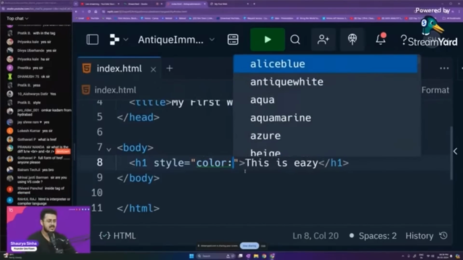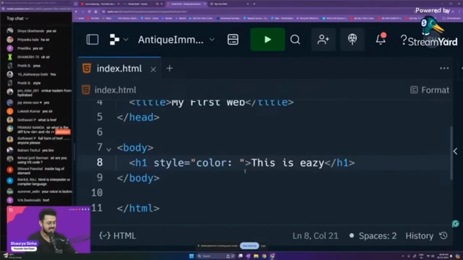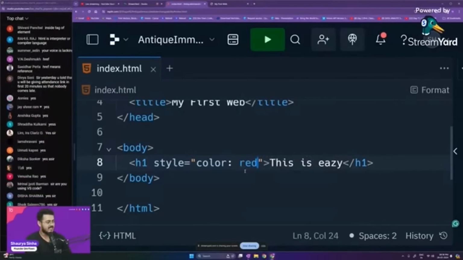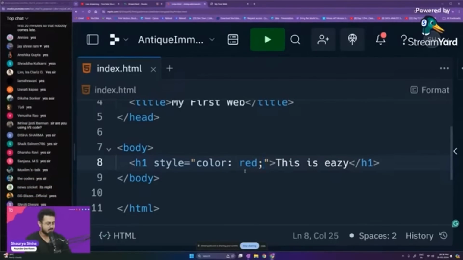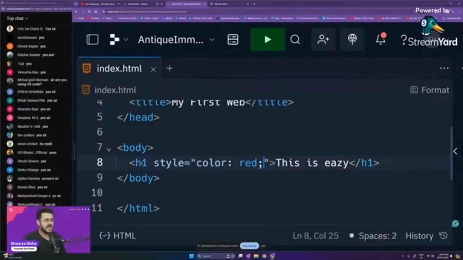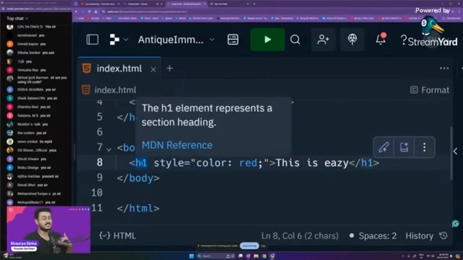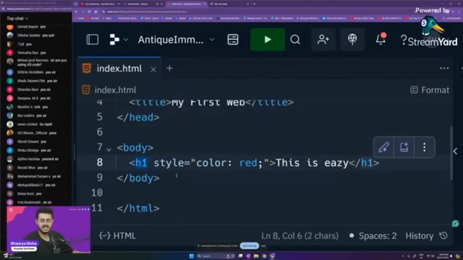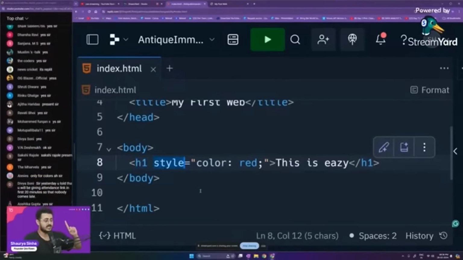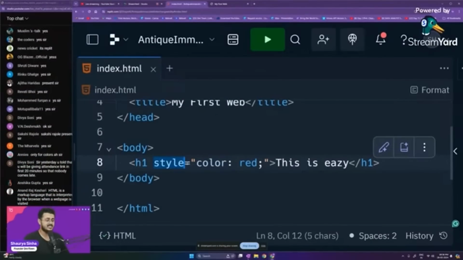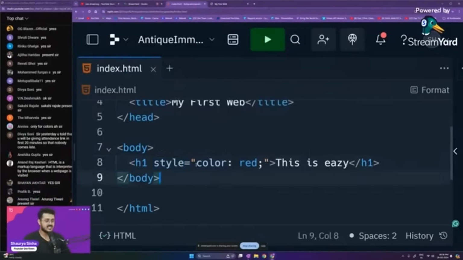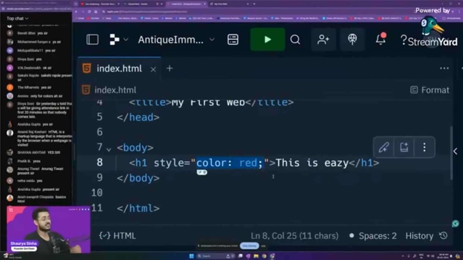Okay, so color, I want to put up the color as red, R-E-D, red itself. Okay, and we will be putting up a semicolon right over here and we'll be saving it. So what we have done is that we have selected our h1 tag. This is inline CSS, guys. We have applied a new attribute to it, the style property, and this is your color should be red in color.